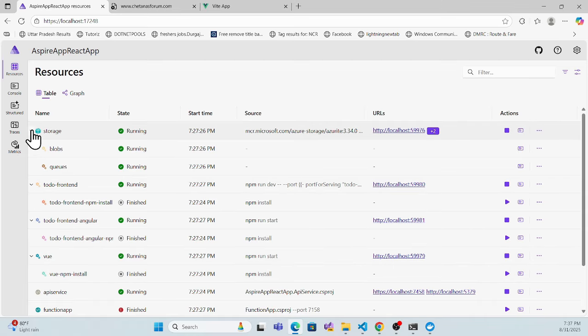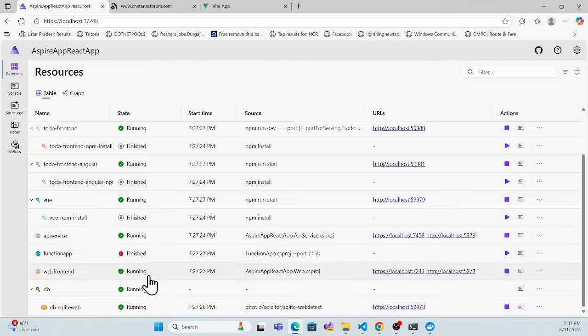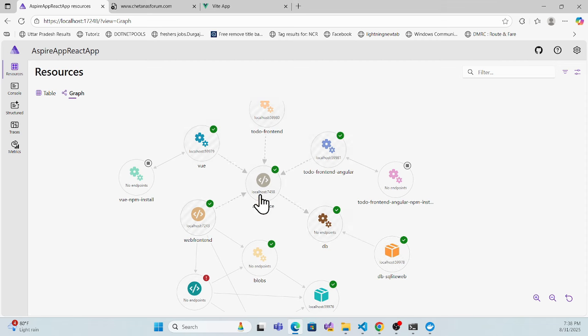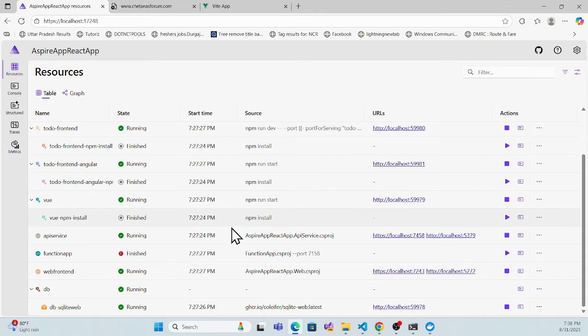Like this way you can manage all kinds of applications in Aspire, right? And also if you see, there's a nice graph showing how your Vue application depends on the API service, and Vue is also dependent on npm installation. And this API service is dependent on the database and all, right? So everything looks clear in this graph as well.